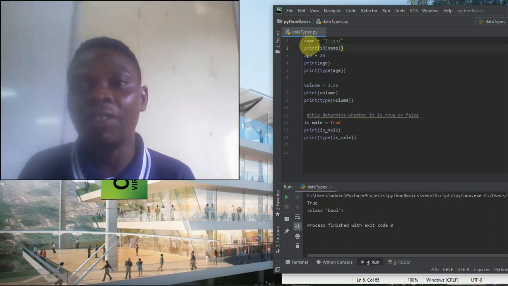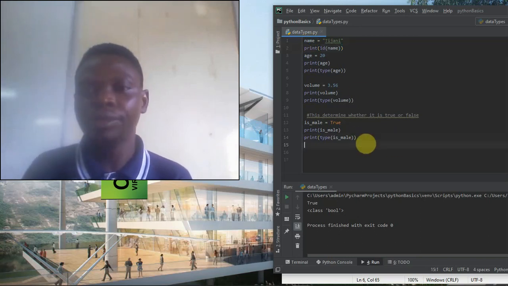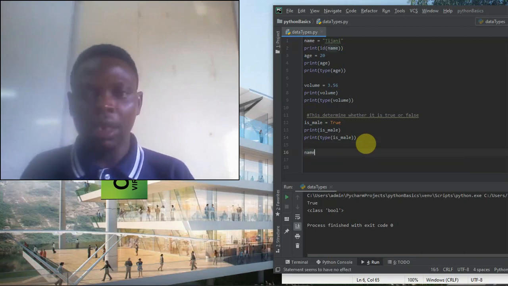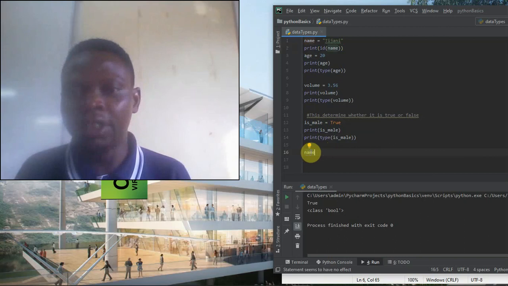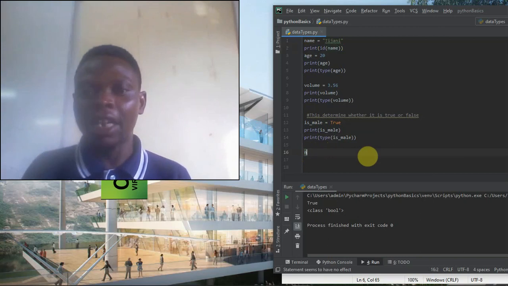They were saying that unlike other programming languages, before you can declare a variable, for instance, in Java, if you say name, you can declare a variable of this nature, name.